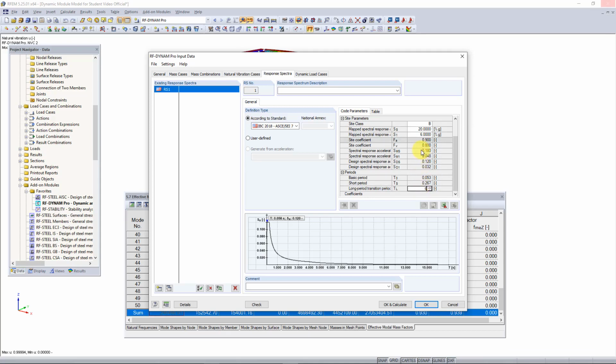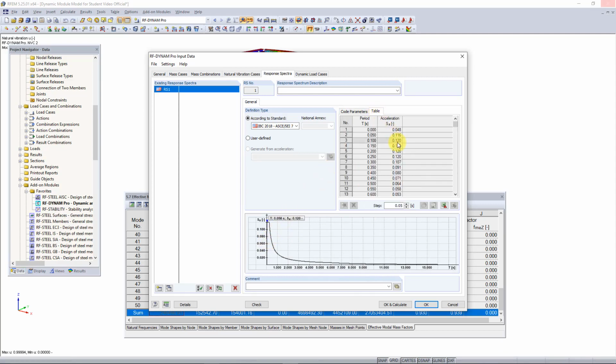The rest of these parameters will all be generated automatically. Once we enter those parameters, you'll see down here that our response spectra is created. We also have this information located in our table tab here, which we can export out to Microsoft Excel if we would like to. Now we can move on to the dynamic load cases tab.